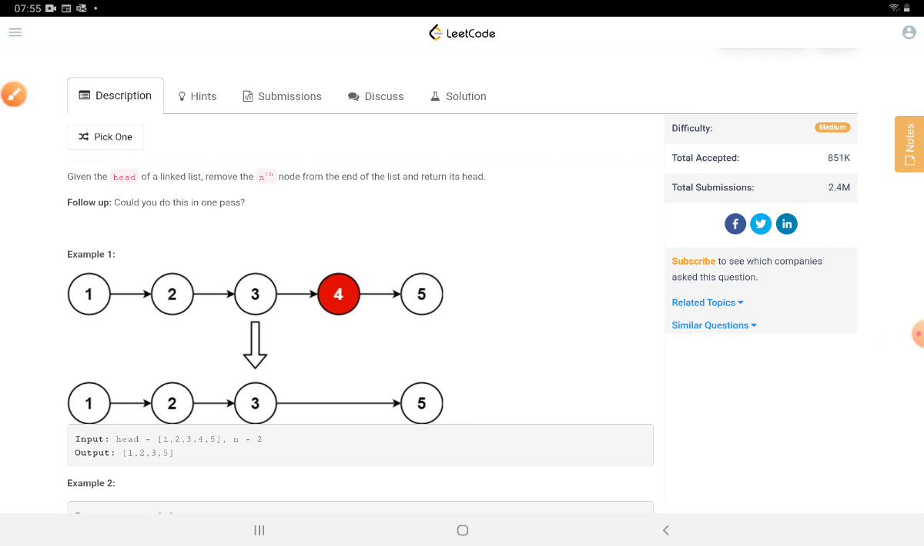So for example, if you look over here in this example, this is the linked list 1, 2, 3, 4, 5 and n is equal to 2. So we have to remove the second node from the end of the list, which is this node. So once this node is removed, 3 directly points to 5. So this is a straightforward problem if you look at it carefully.